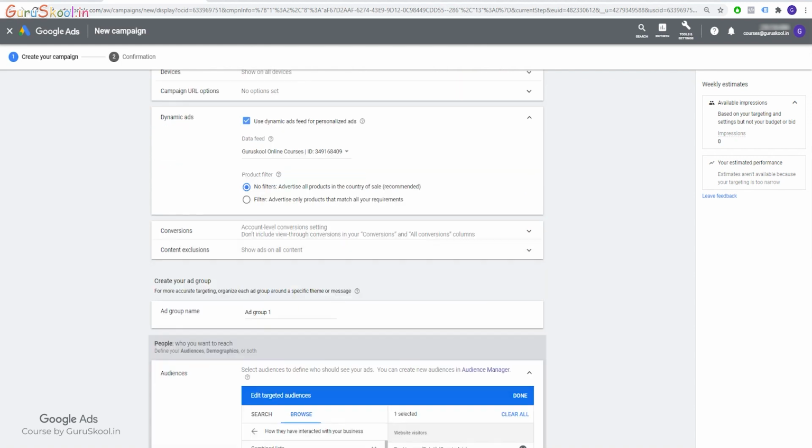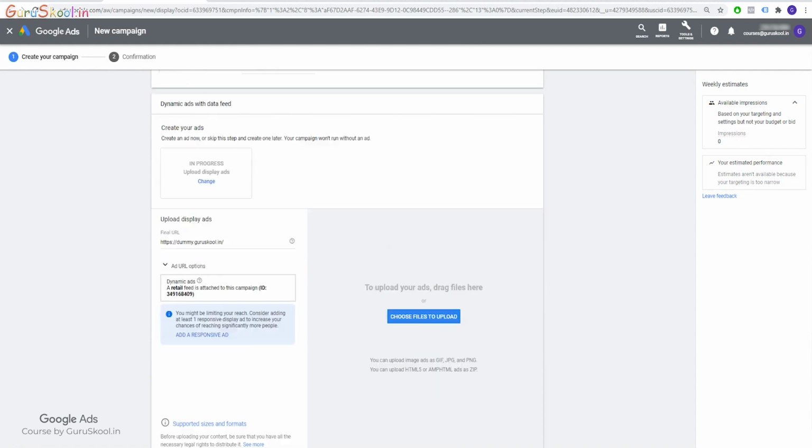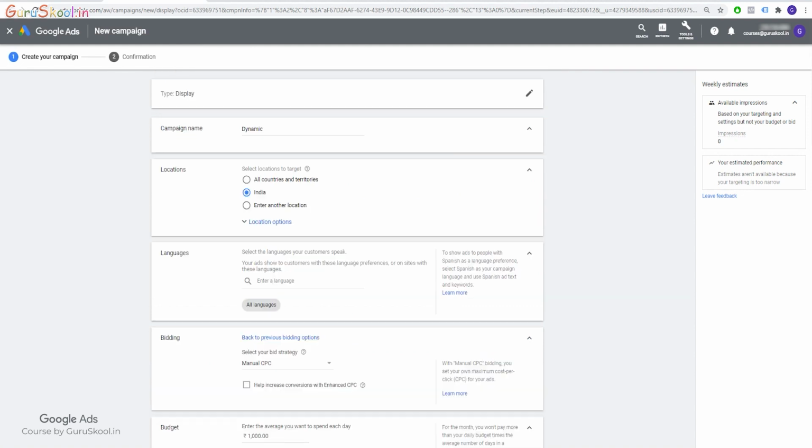I have showed you how we can create the dynamic ads. The rest, I'm only left with the files to upload. You can upload the file and you can create the campaign. Right. As of now, I'm leaving this just because I don't have the right picture with me as of now. So yeah, that's it for now.